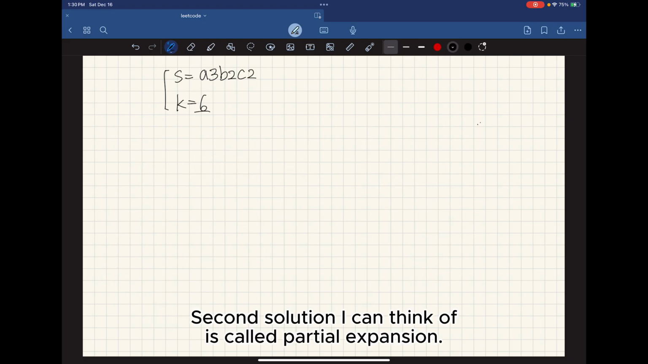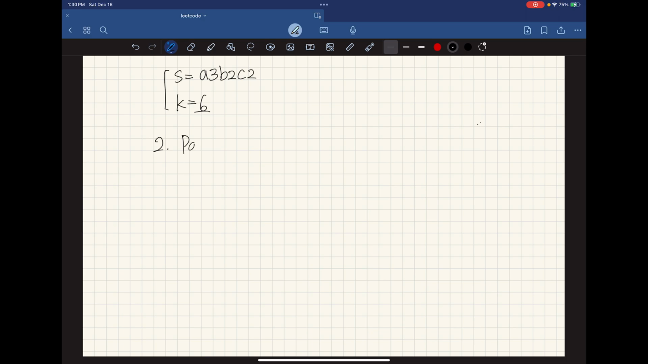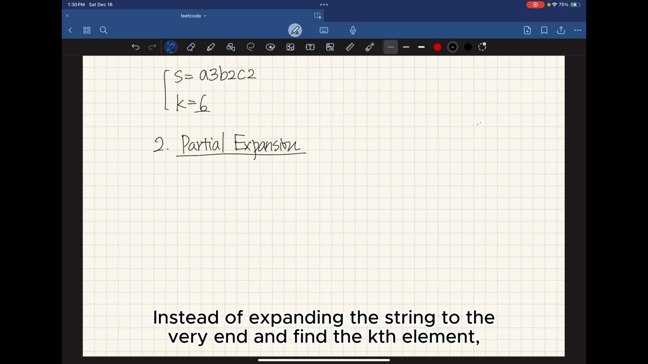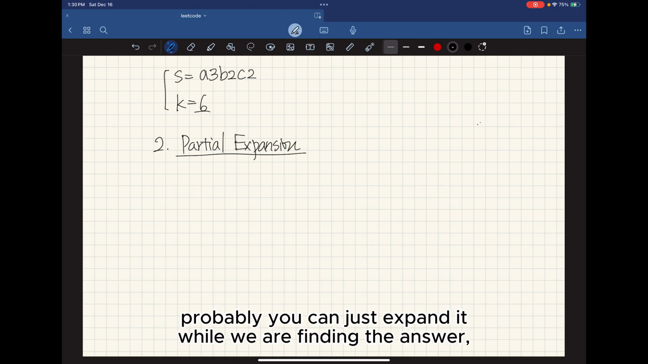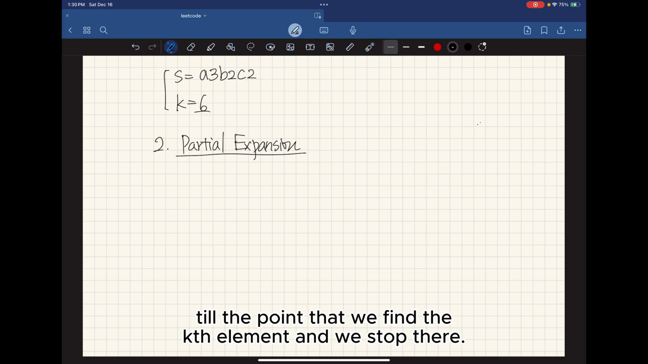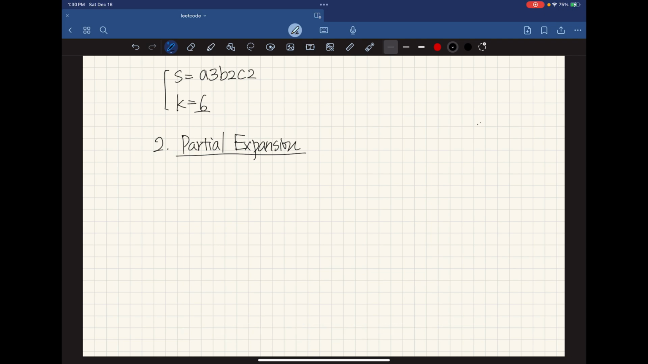The second solution you can think of is called partial expansion. Instead of expanding the string to the very end and finding the Kth element, we can probably just expand it while we are finding the answer, till the point that we find the Kth element and we stop there. For example, let's keep doing this. We start with 3 A's. Have we found the answer? No. So we'll add a B here. And then we'll expand it twice.